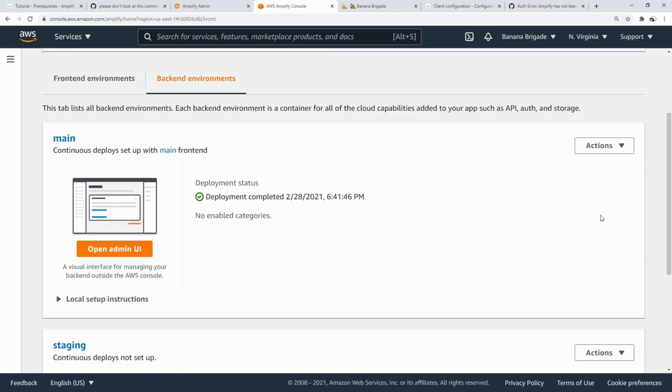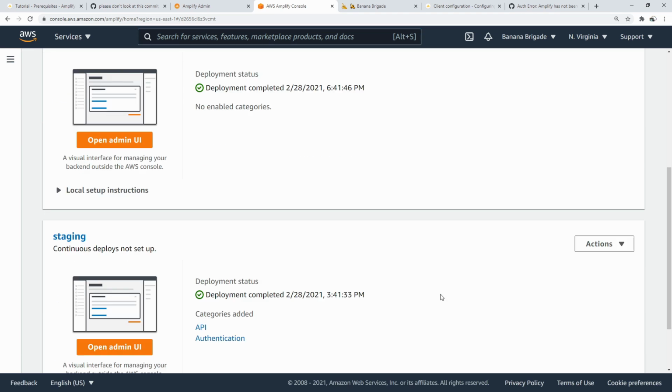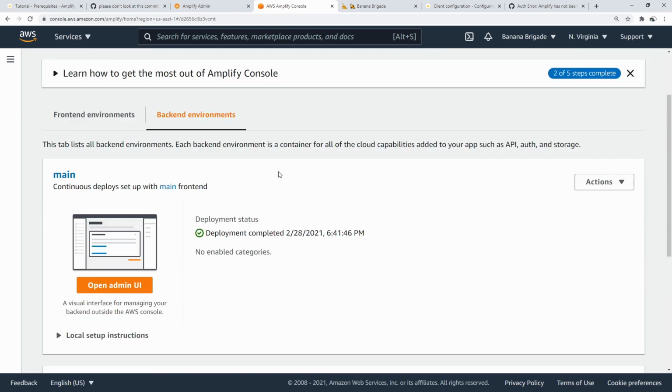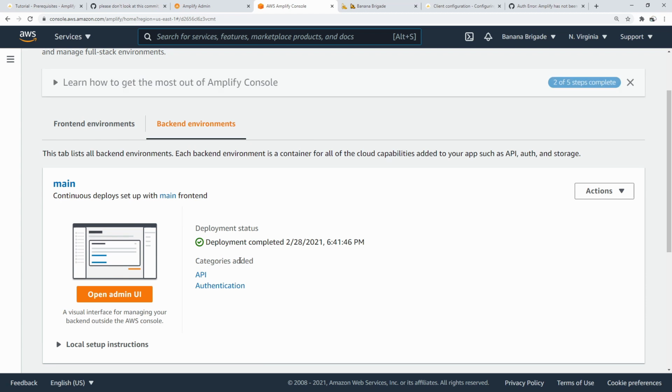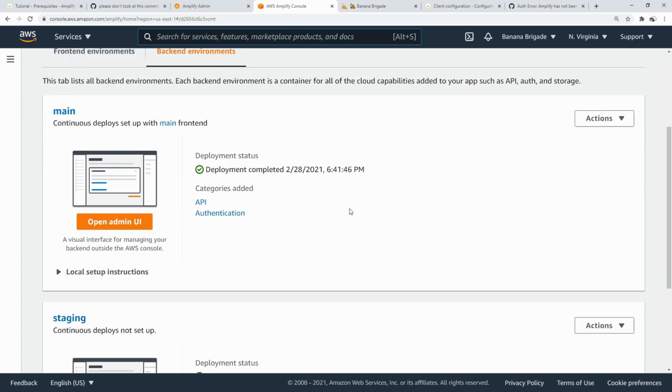All right, so after a short wait, we have provisioned our backend here. I don't see any categories enabled, which is kind of interesting here. Oh, we just had to give it a refresh there. And so I guess that's pretty much a clone of our environment. I would think that we would have to do another app sync or we would have to do another pull here.